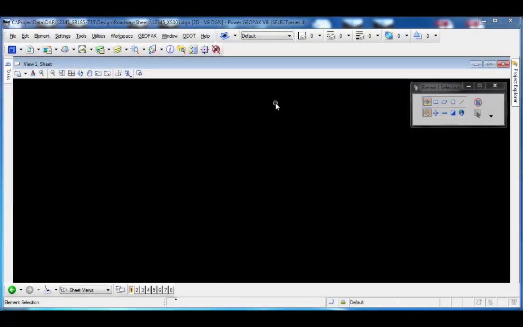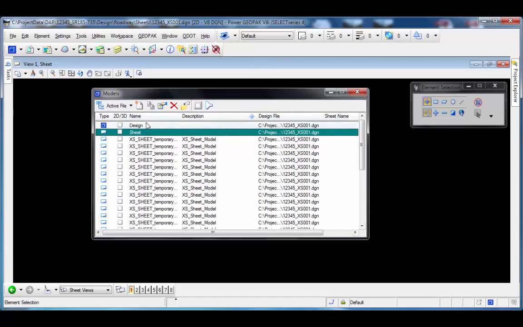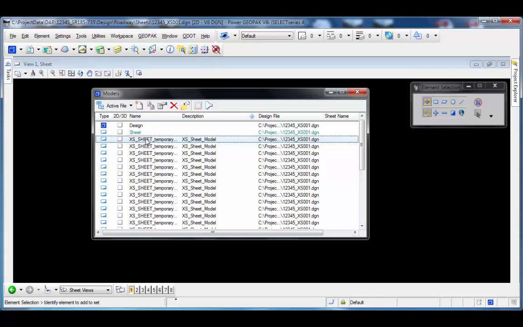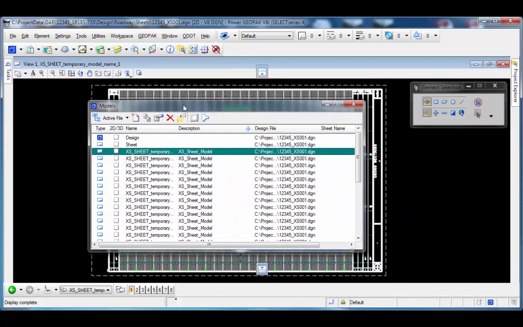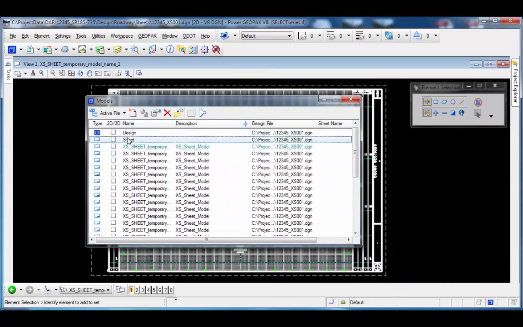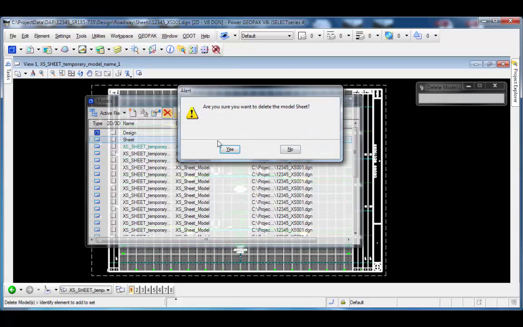So I've processed my cross-section sheets with GeoPack, and I'm in the cross-section sheet design file. And let's take a look at the models that are in the file. So I have the design and sheet model that are the default in ODOT seed files, and then I have the sheet models that were created using the GeoPack process. So I'll go ahead and open that first sheet model, and I can see the cross-section sheets that were clipped. And I don't need the empty sheet model that is in the MicroStation seed file or the ODOT seed file.